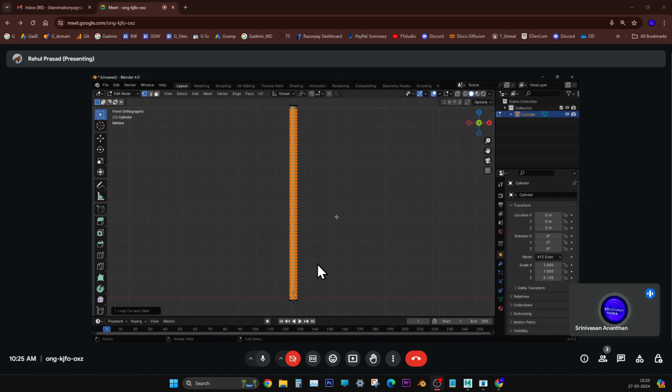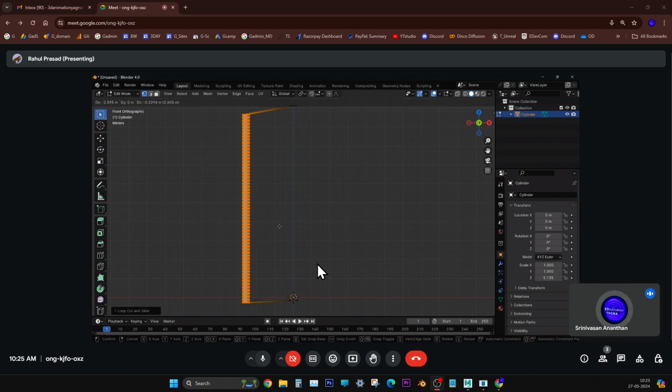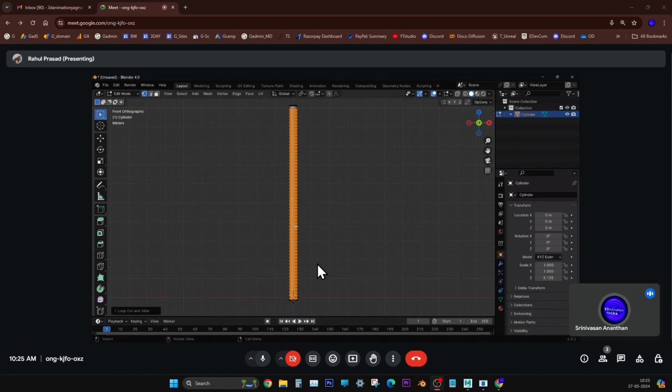Now press G, and then Z. Move it up a little, very slowly. Left click. Now press Alt A. So now we are going to create the lattice.